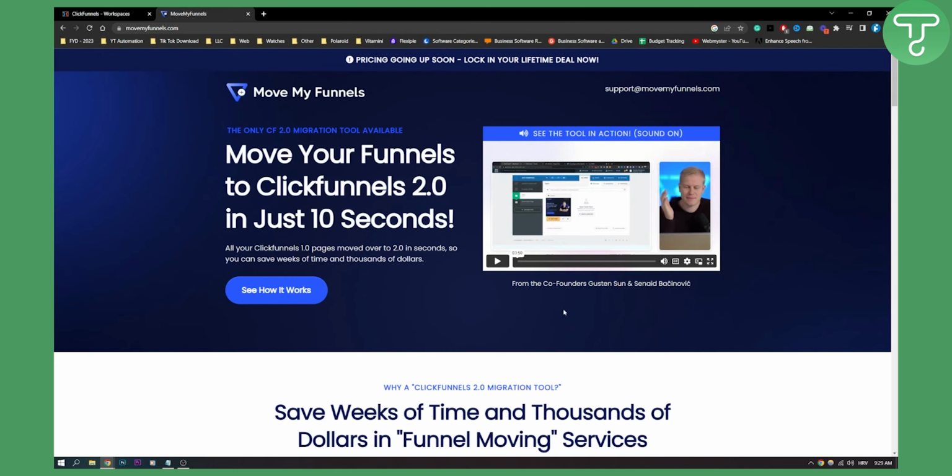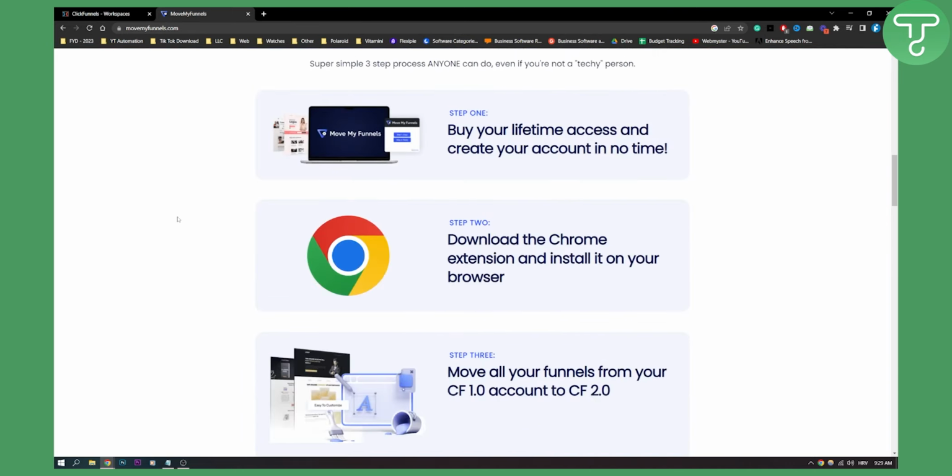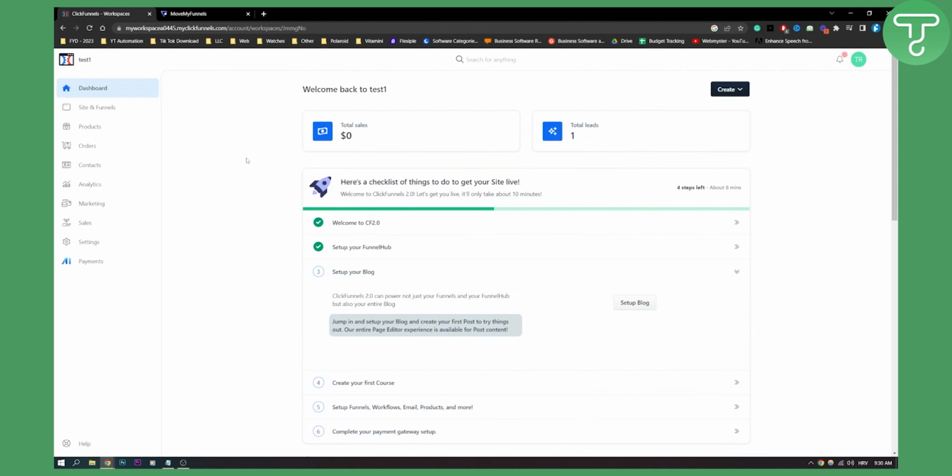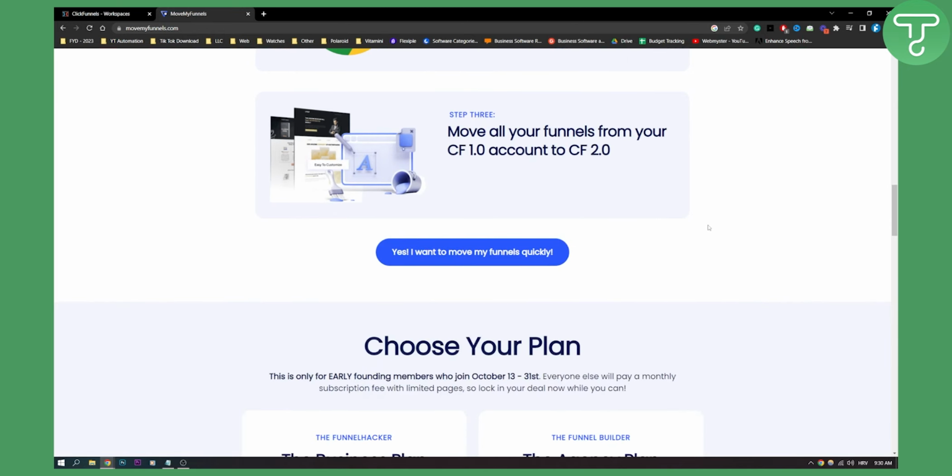It's a tool by Guston, as you can see right here. As you can see, you can move your funnels to ClickFunnels 2.0 in just 10 seconds. This is a great tool, by the way, because you can actually buy lifetime access, right? Which is, again, I will show you the price. Then you need to download the Chrome extension and install it on your browser. And all you need to do is, once you're in ClickFunnels 1, click on that Chrome extension, copy the ClickFunnels template, and then go to ClickFunnels 2 and again click on the Chrome extension and paste it.